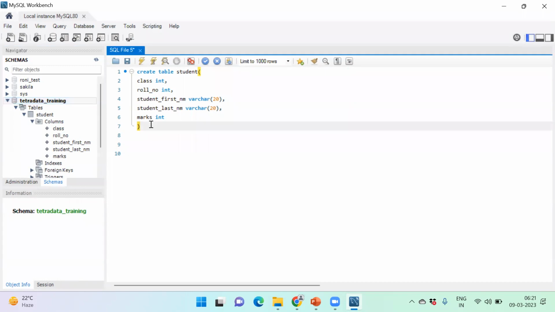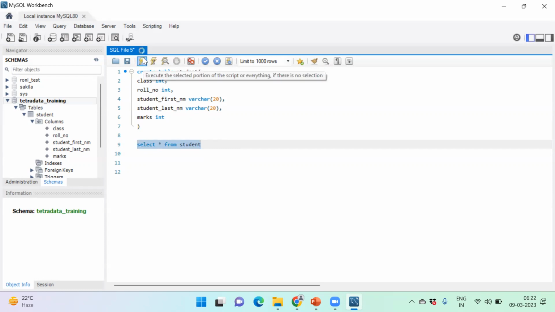We can also see this table's data by putting a select query. Select query we can cover from tomorrow onwards. It should be under DQL, but I'm just picking up the select. How to check the table anytime? It should be a select query. SELECT star means the entire column set. All of the table should be in front of me. Select star from the table name, which is student. Select only this portion and execute it.